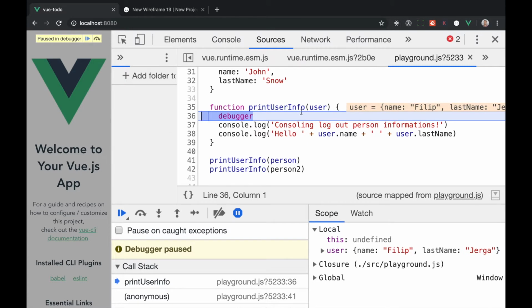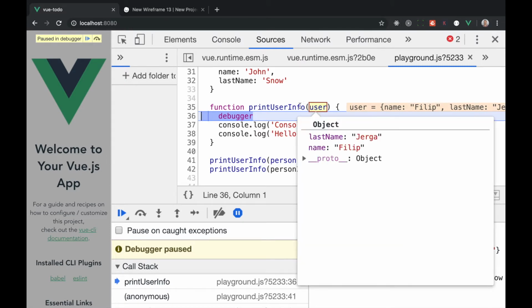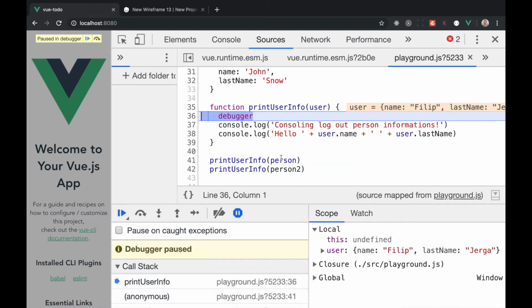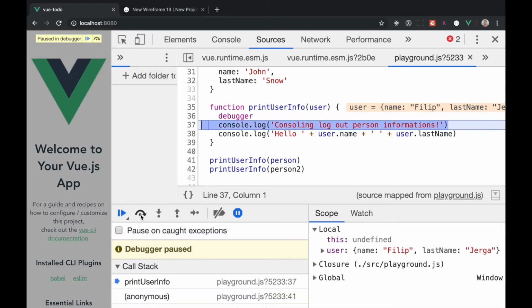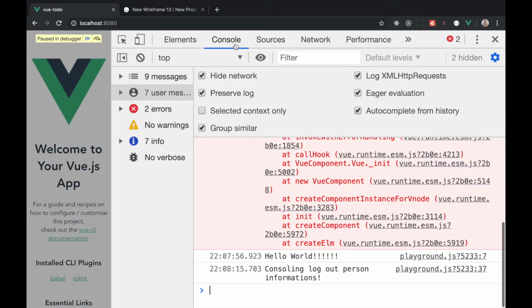All right, and let's see this. So you can see we are calling the first function, we are passing person, which is our first person, with the name of Philip, last name Jerga. When I forward this, you will see the console log print out the person information.